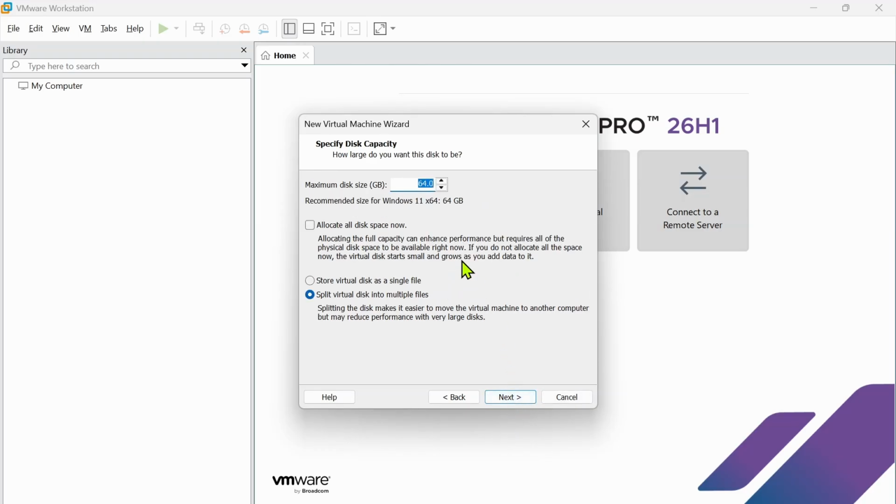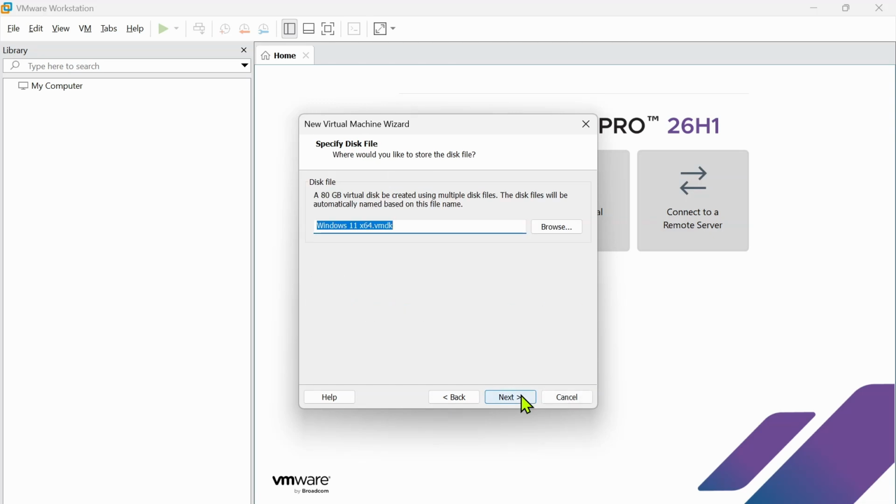Next, we need to specify the disk capacity for our virtual machine. I'll allocate 80 GB of disk space for Windows 11. VMware has selected Split Virtual Disk into multiple files by default, so I'll keep the recommended option and continue. Here we can specify where the virtual disk file will be stored. I'll keep the default location inside the virtual machine folder.